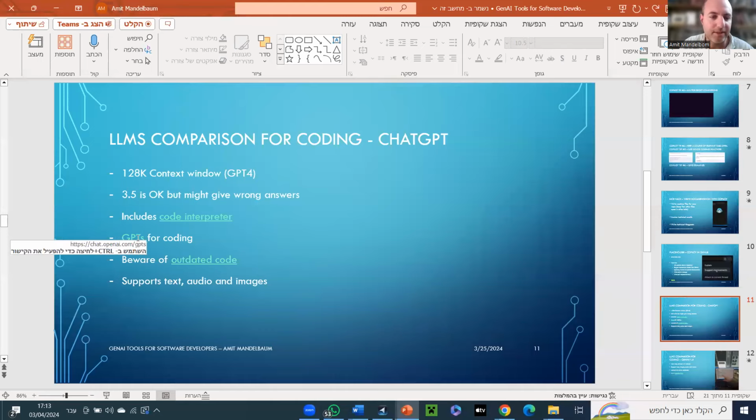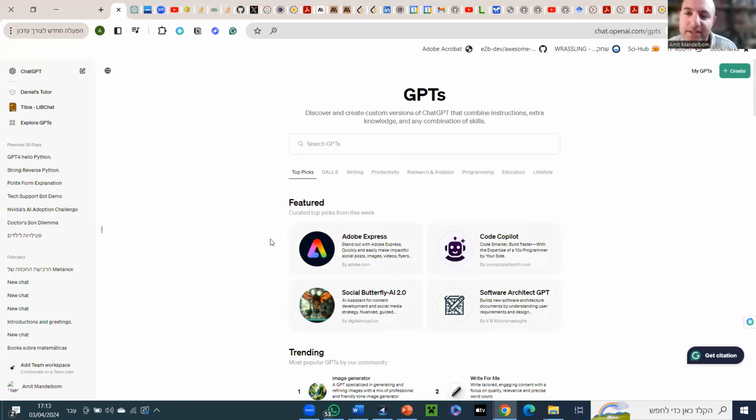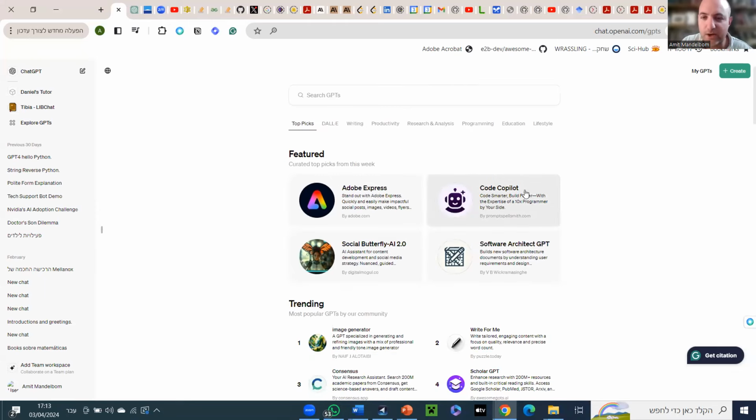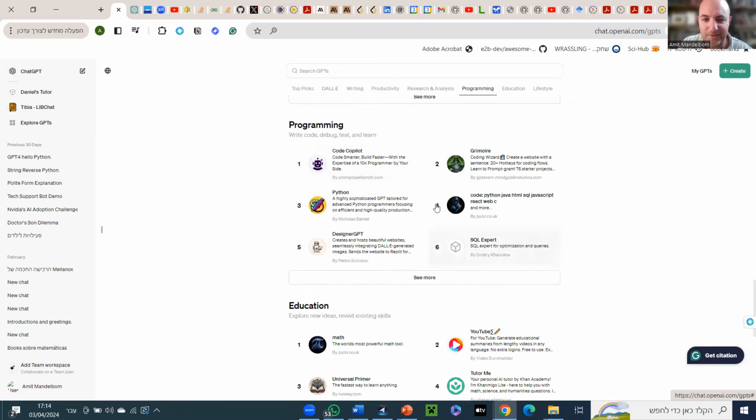Another nice thing is that ChatGPT has what we call GPTs, which are sort of applications sitting within ChatGPT, and there are a lot of coding applications, which means it's the same as ChatGPT, but with tailored and optimized instructions and prompts behind the scenes for coding. You can see here we have featured Code CoPilot, Code Smarter, Build Faster, and Software Architect GPT, which helps you build software architecture documentation. And there are quite a lot of programming applications that you can use.